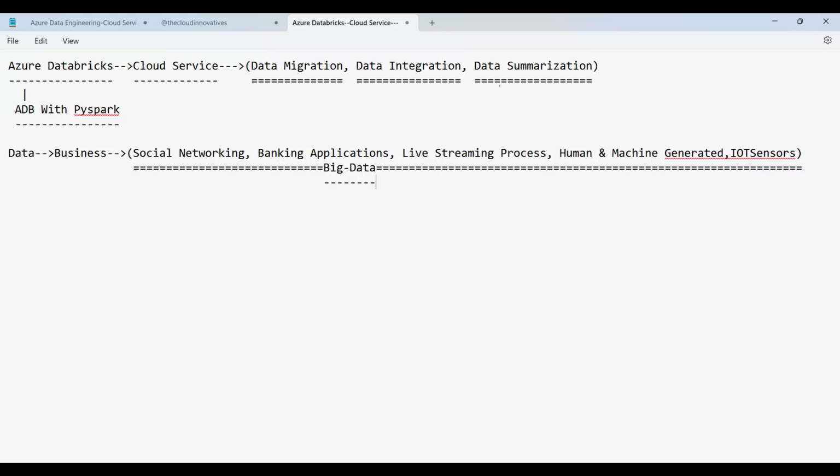As we have already discussed, big data is classified into three different categories. The first one is structured data. The second one is semi-structured data. And the third one is unstructured data.